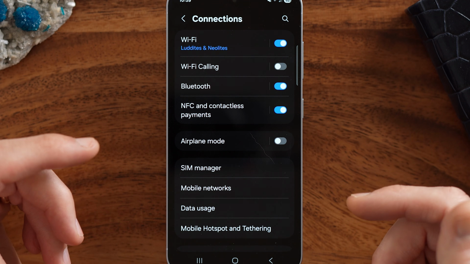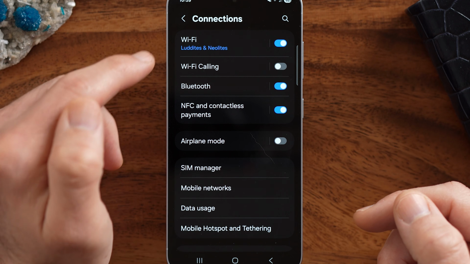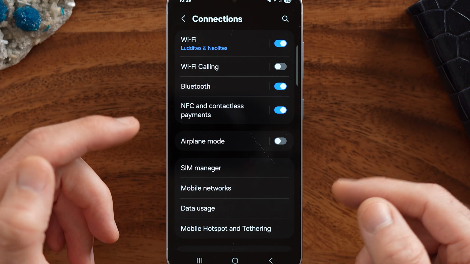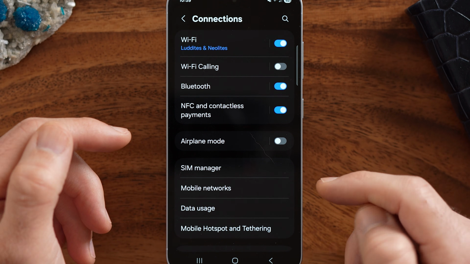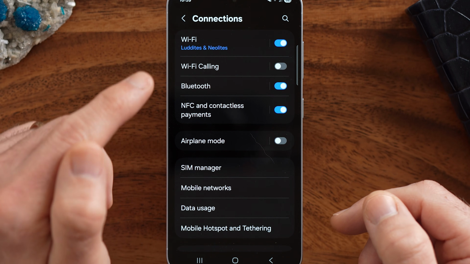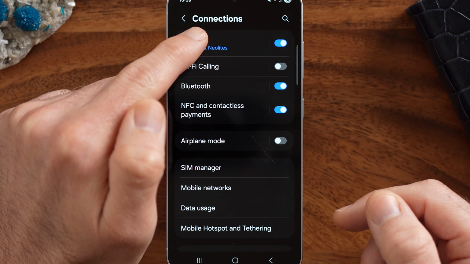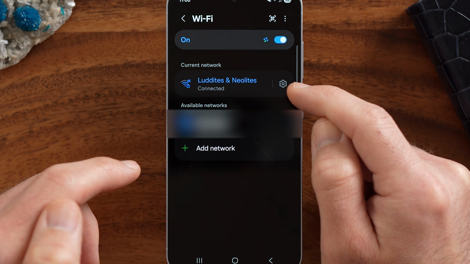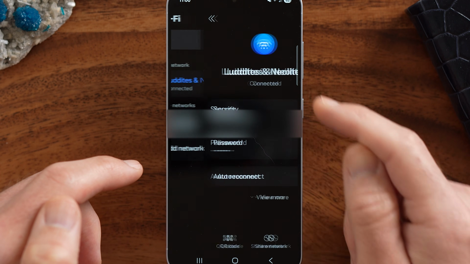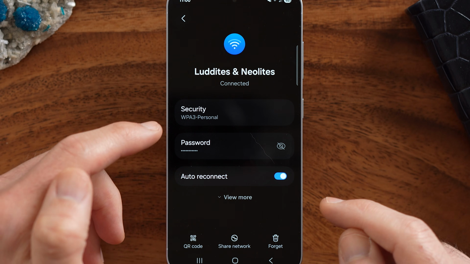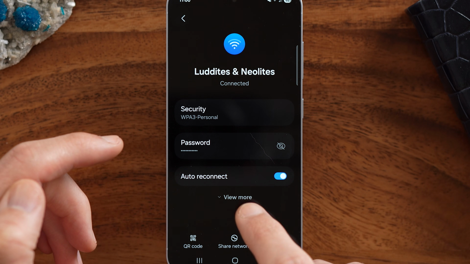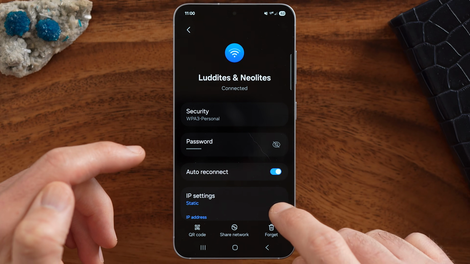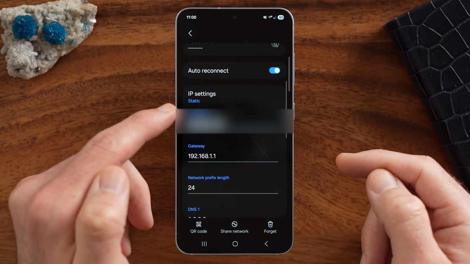And now from here, you'll be able to see I'm connected to my Wi-Fi network. And the nice thing is I can see that browsing history from my Wi-Fi router. So just tap on Wi-Fi here, and wherever you're connected, tap on that little gear icon next to it. Now, you'll be able to see at the very bottom, it says View More. Just tap on View More, and you'll be able to see IP settings.